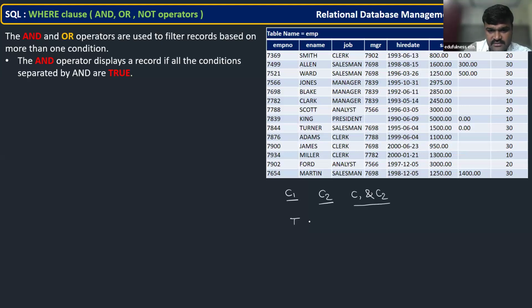Condition 1 may be true, condition 2 also may be true, or condition 2 false. Different possibilities: false, true, false, false. What the and operator says is that if all conditions are true, then the final result is also true. So tell me, what is the result of C1 and C2?